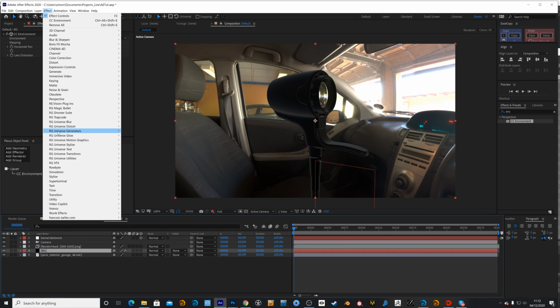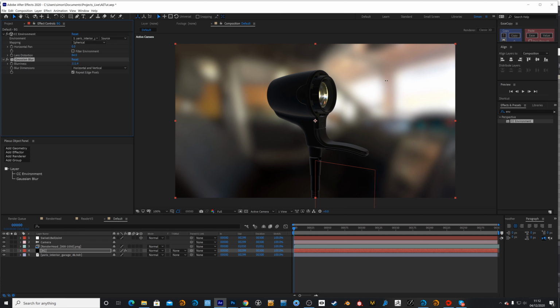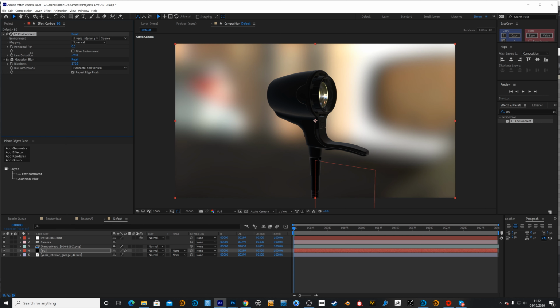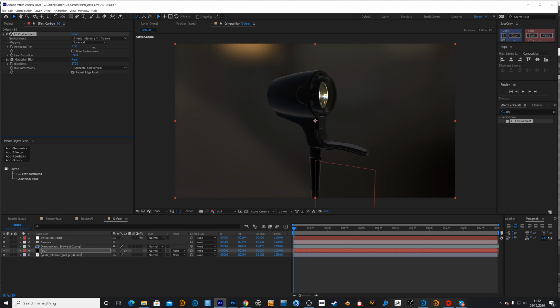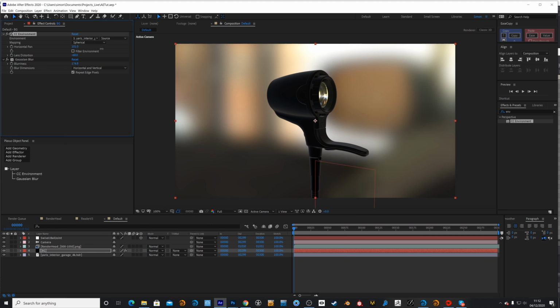Let's start adding some effects on here. I'm going to add a blur first off, with repeat edge pixels, and blur this out, something like that. I can zoom right in, and we can also pan it around so we can get some colours that work.